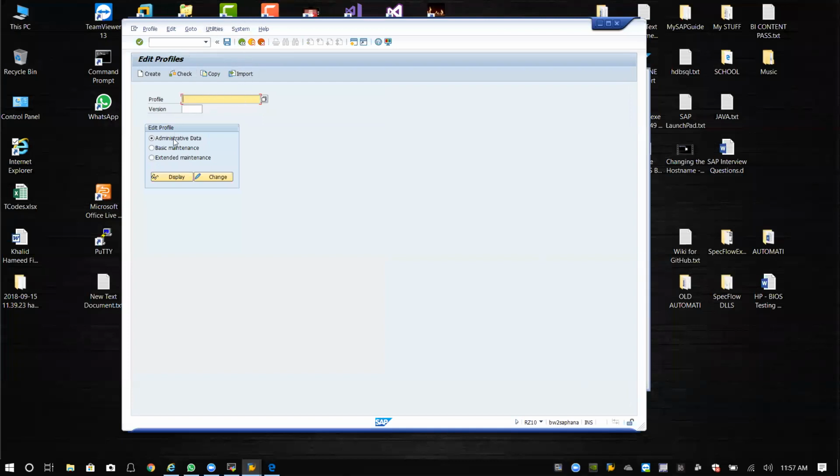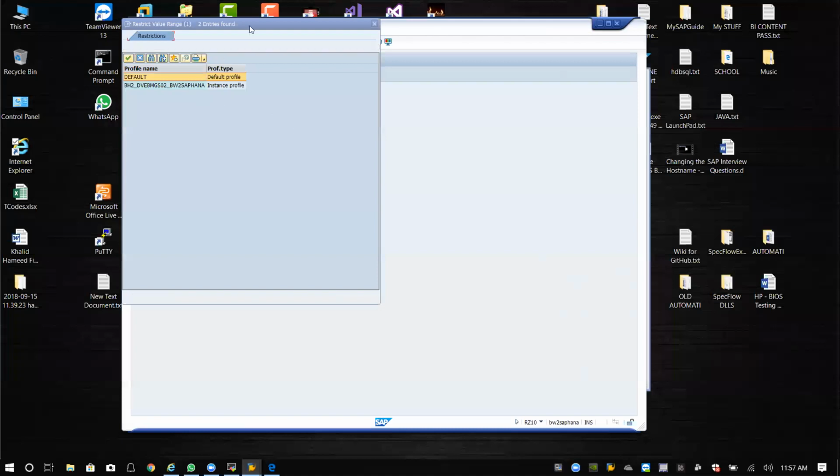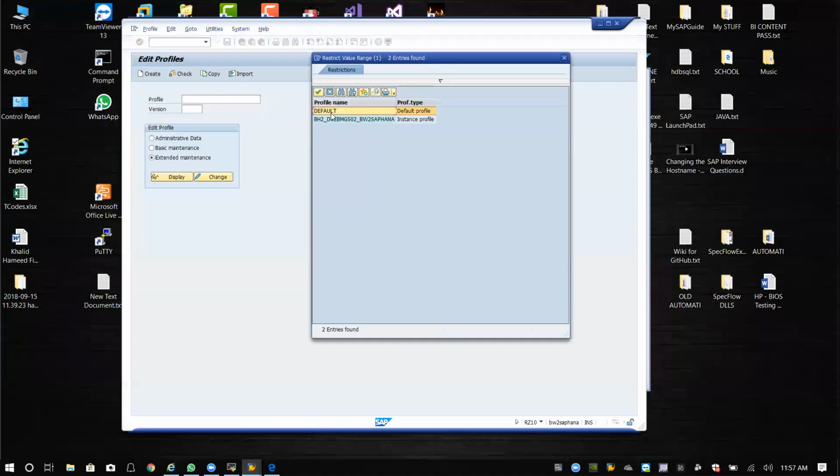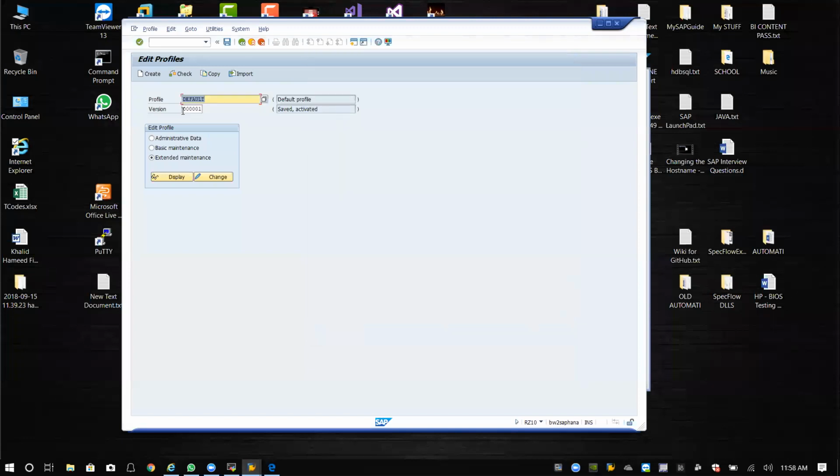Once you've done that, I will do an extended maintenance. I will click on profile part of it and then search for it. Look, it came up with two profiles. There's a default profile and there's an application server profile for the DVMX. Okay, I'm going to go straight to my default profile. My default profile version is 1 for now. I will click on display.